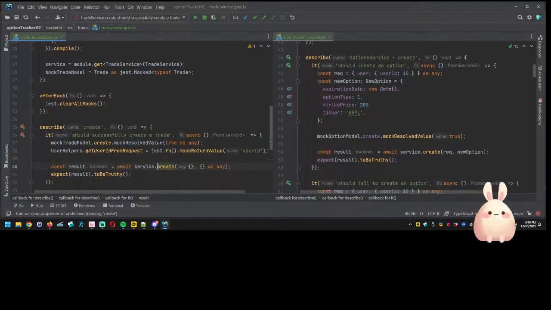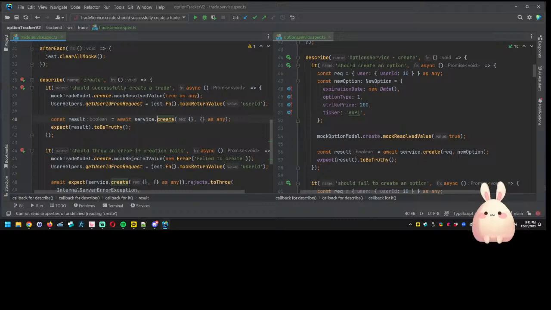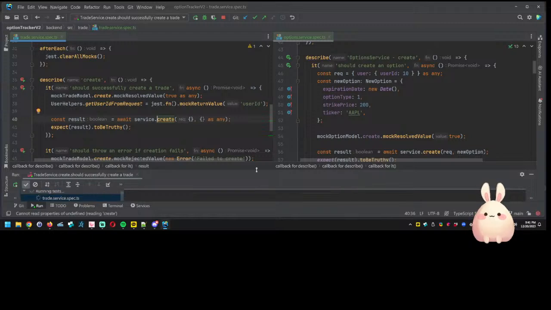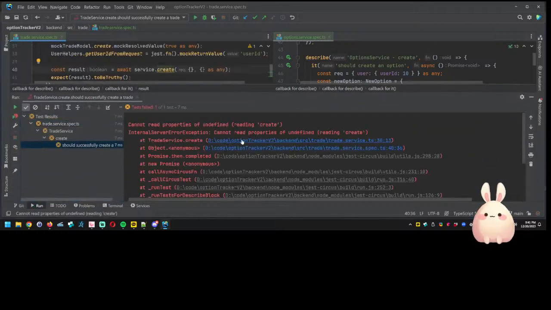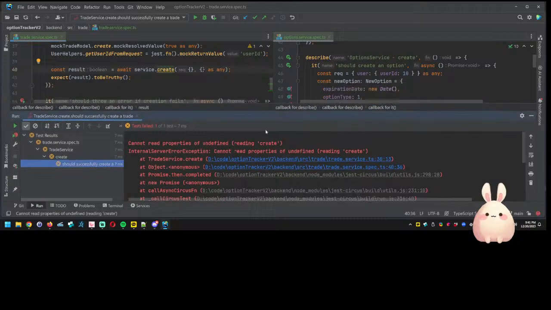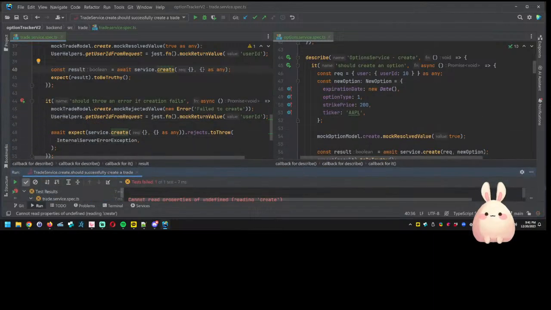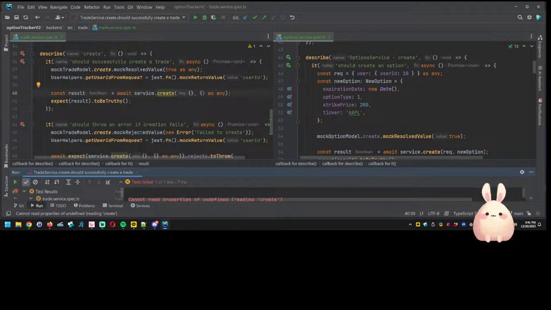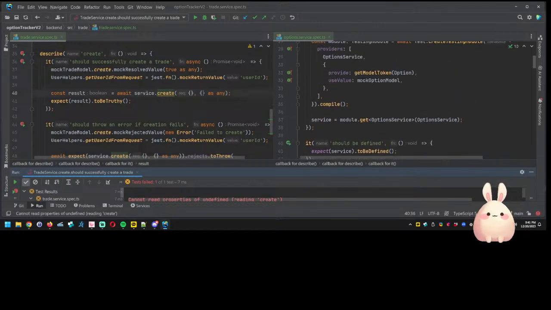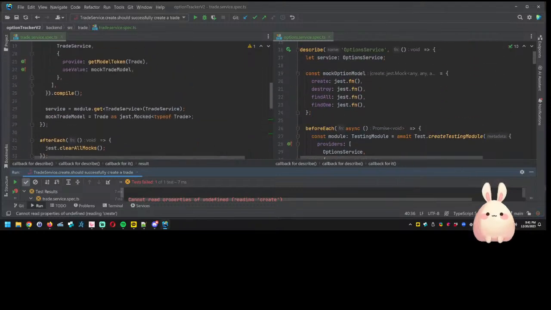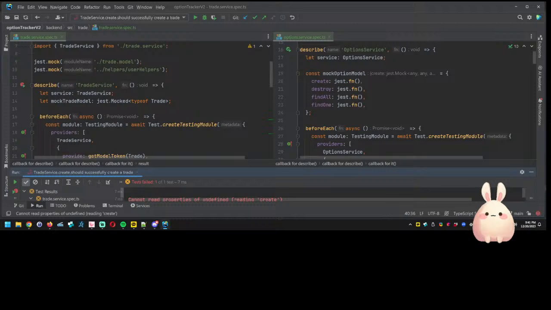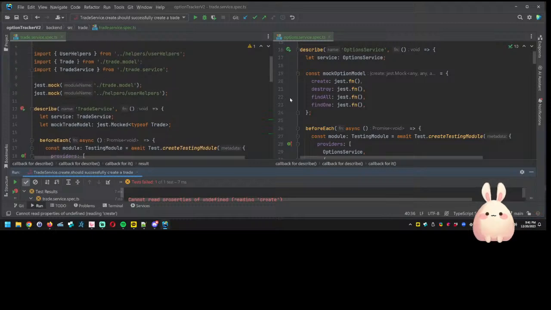Clear all mocks. Yeah, no. Dot create true, user helpers. Oh, what's it saying again? Cannot read property undefined of create. The only difference is that we fake it up here rather than do it there.